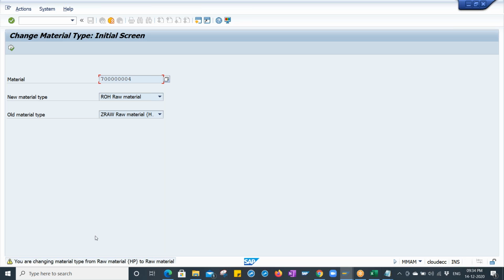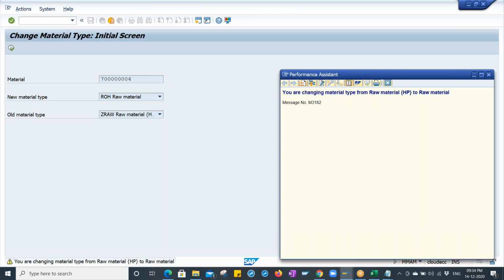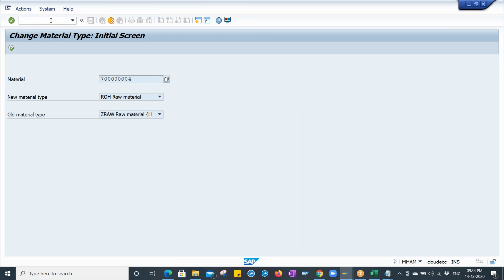It's a warning message. A warning message means the system is giving you warning information. For example, on a hit and trial basis, you're trying to execute the transaction code. The system gives a warning message only, that you're changing the material type from HAWA to raw material, which is called ROH. I'm not going to change it right now.